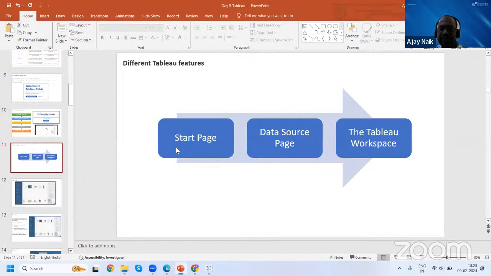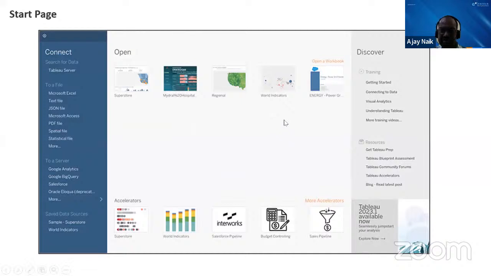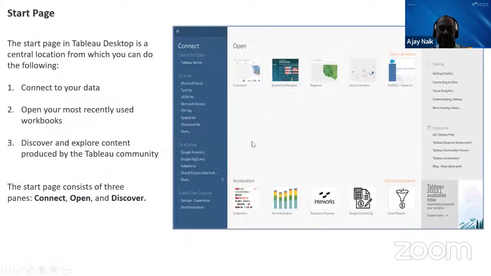In what sequence are we going to learn? First, the starting page, then the data source page, and then the Tableau workspace. Now this is the first one, the starting page. Let's focus on the first option, that is Connect. When you go to the start page, you will observe three options.